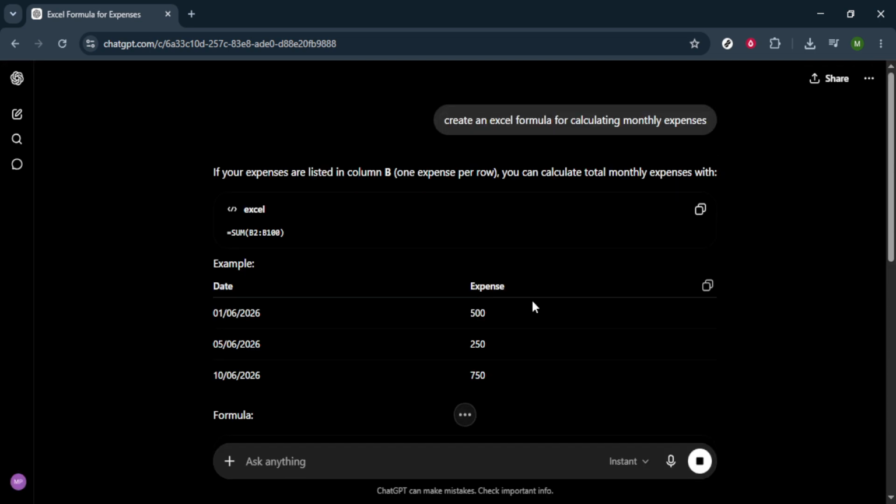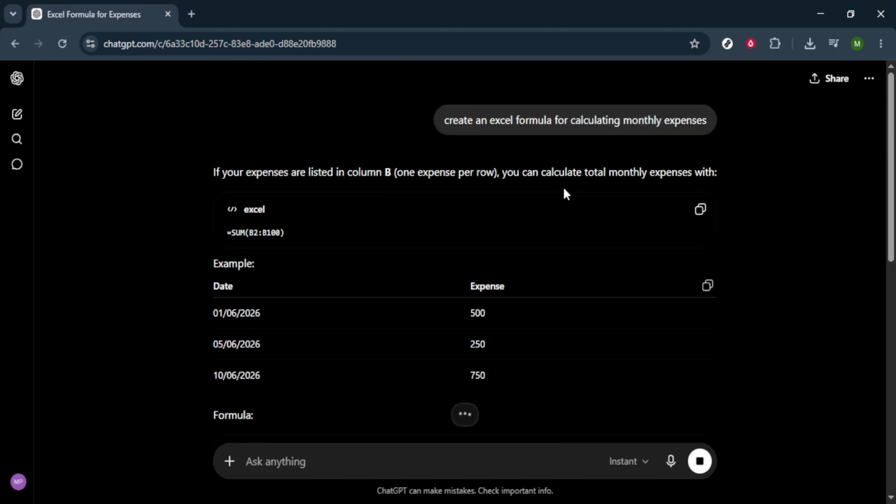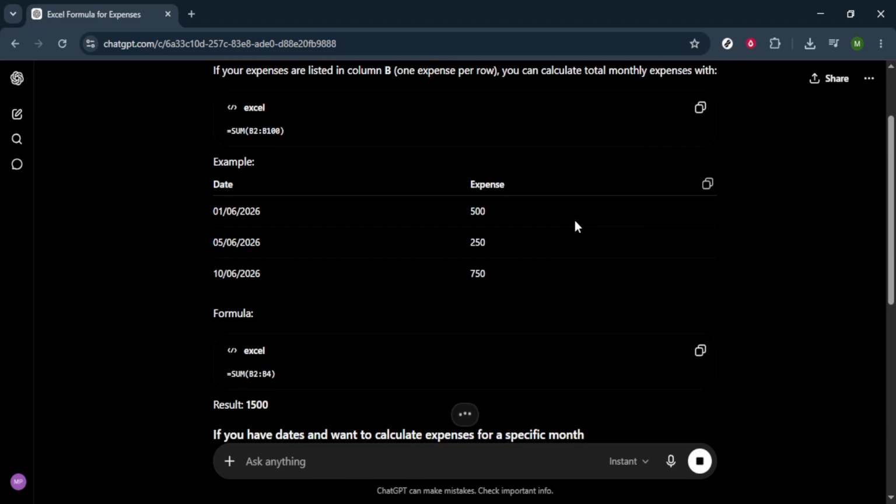Once you've typed your prompt, it's time to hit that send button. You'll find this usually at the bottom of the input box. Go ahead and click it. The magic happens next. ChatGPT will think for a moment and then provide you with a range of Excel formulas based on your request. It may also give you explanations on how those formulas work, so you'll not only receive the formula, but also understand it better.